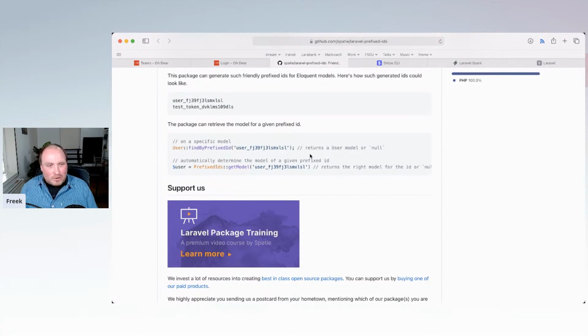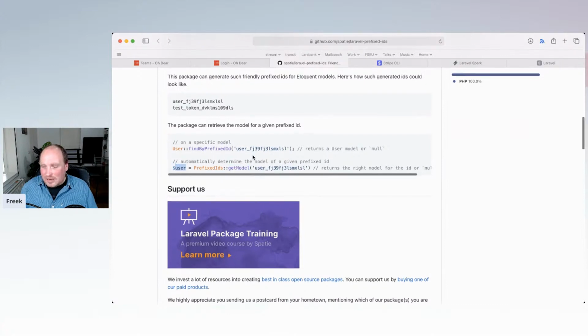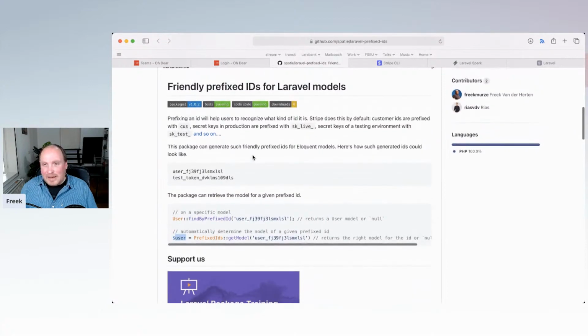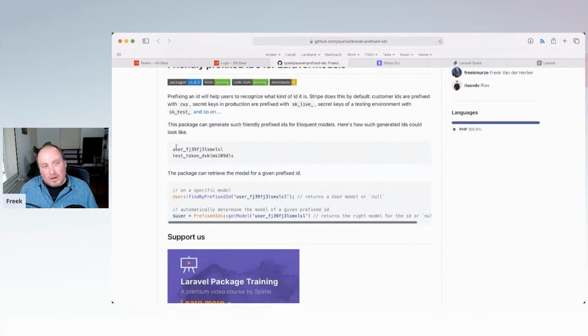And it can also, for any given prefixed ID, give you the right model back. So that's a little package, and I'm planning to use that in the Oh Dear API to also have prefixed IDs everywhere.